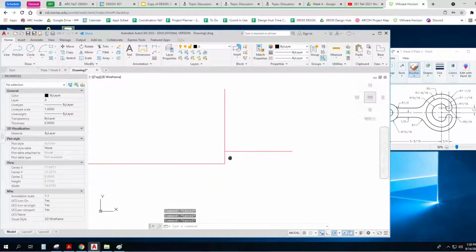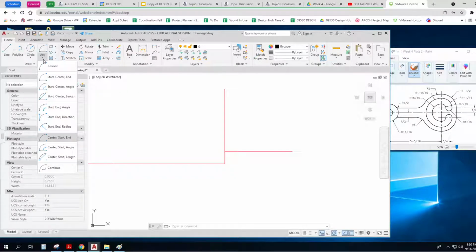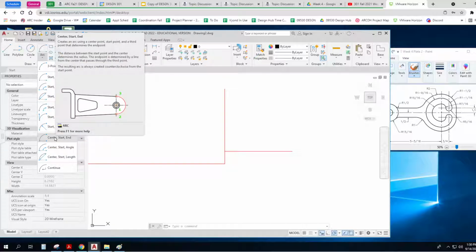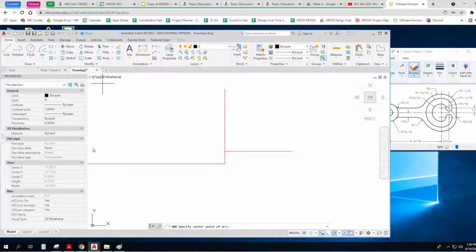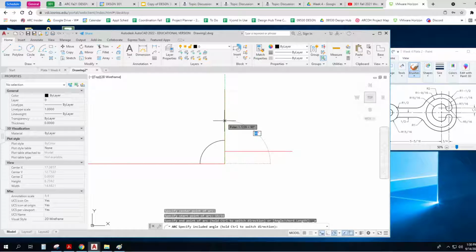Okay, so here we go. I'm going to draw this little arc right here. I know the center. I know the start. And I know the angle, 90 degrees. Center. I'm going to go up this direction and type in 15/16. And there's my 90 degrees.